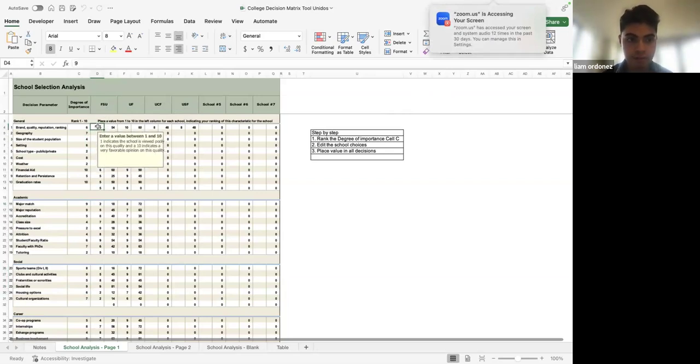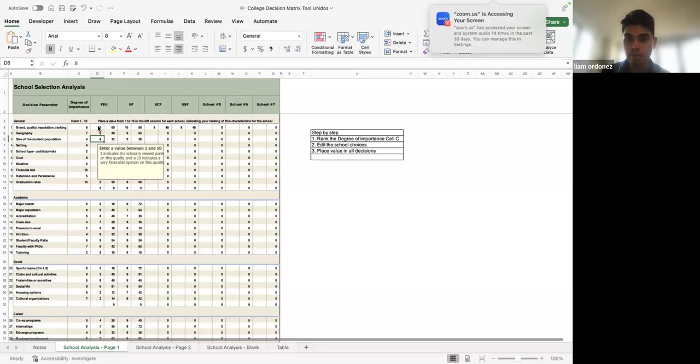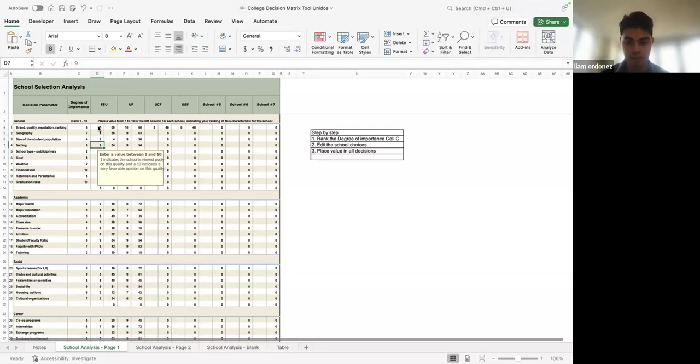You can see I went through FSU and put, okay, brand quality. They recently ranked 10th among public schools, so you can go to 9, you can go to 10, whatever you want to rank it. Geography: Tallahassee is a great place in my opinion, so I would probably put 8. Size and student population: it's a bigger school. If you like bigger schools, then it would probably be a 10. But if you think, okay, it's too big of a school, then probably a 1. The setting is similar, the overall setting of the school.